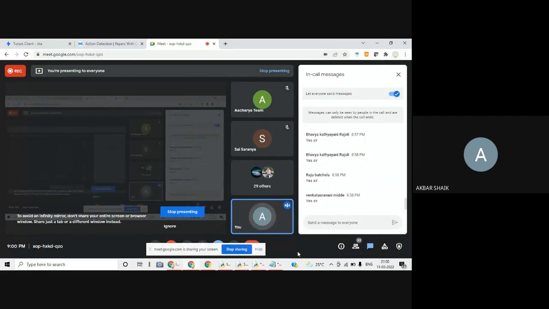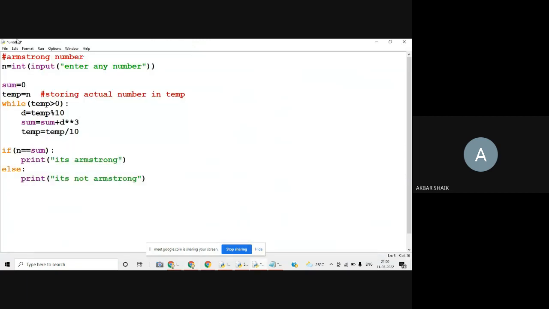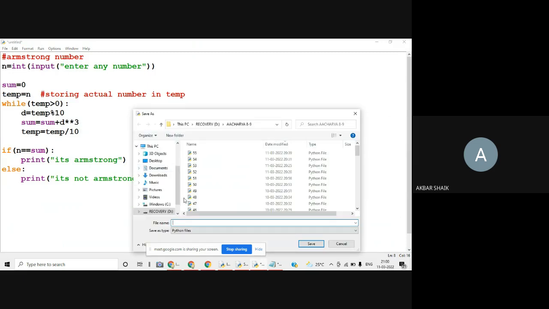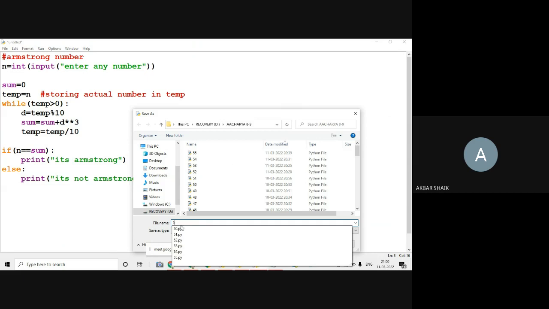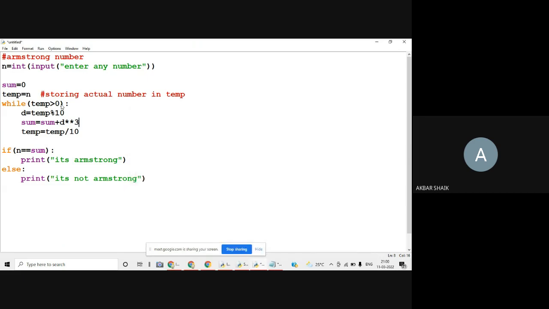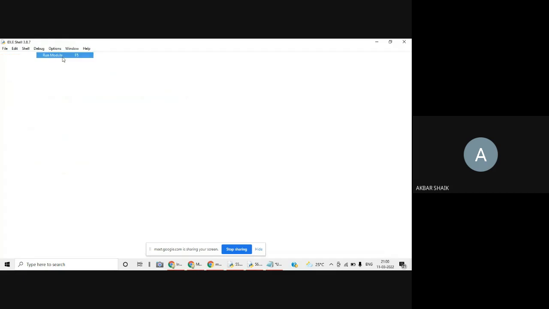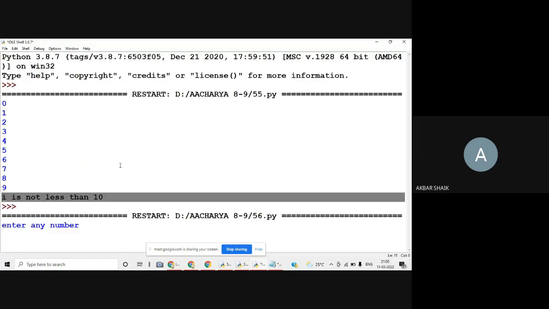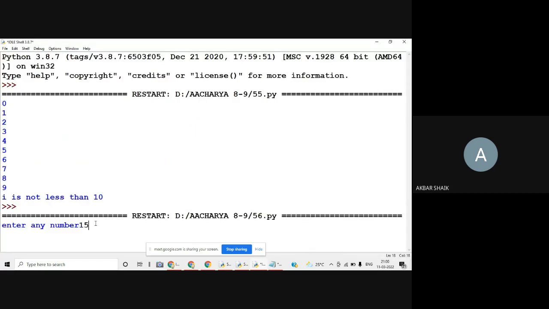That's why the looping statements are very, very important. There is a lot of logic involved. Okay, it looks very simple, but there is a lot of logic involved. Okay, I'll run this program. I'll save it and I'll run this program. Okay, so I'm giving the same number, 153.